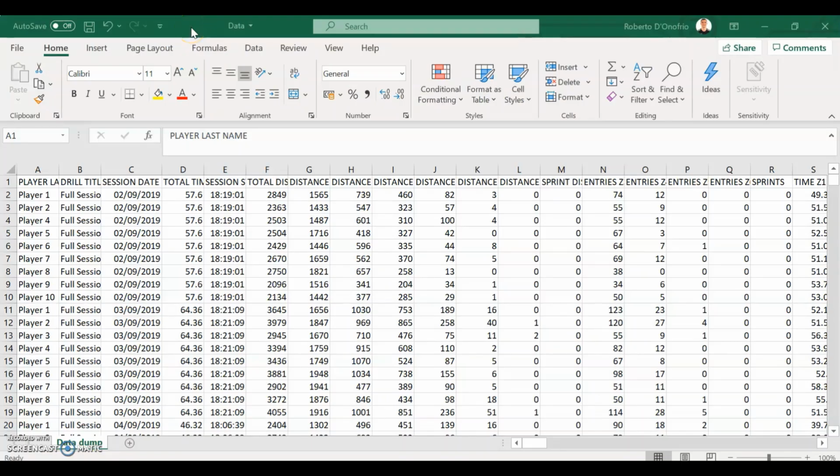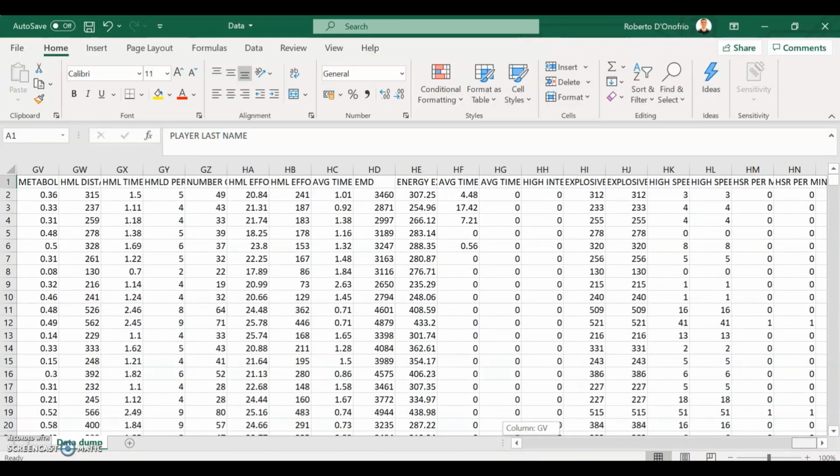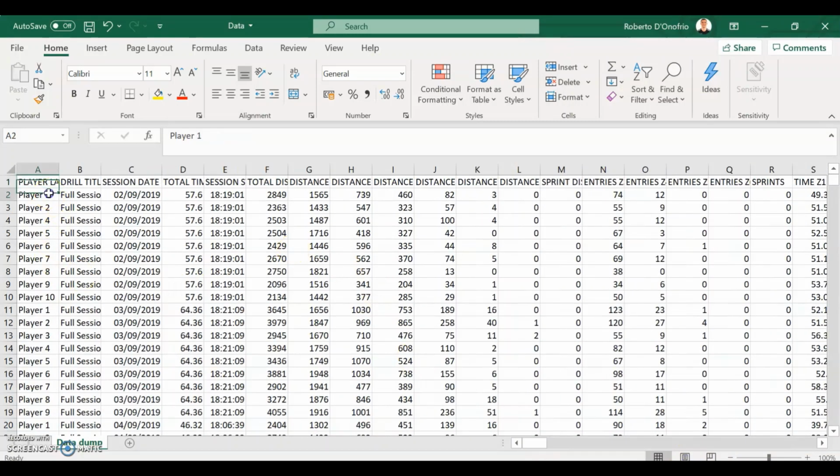The first thing that you're going to need today is your GPS database. So this example that I have here is a master data dump from all of the GPS data that I have collected so far. So what I do is I export, using my GPS provider, all of the metrics and all of the players of each session that I have. So you can see here on the first row that I have all the metrics that are able to be exported, and I have that for each player on each session on each date.